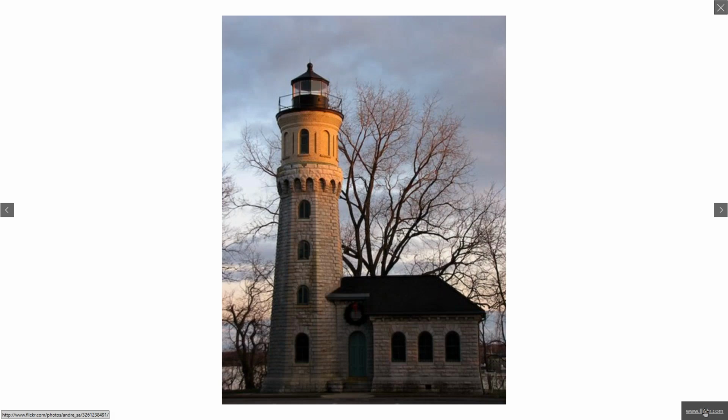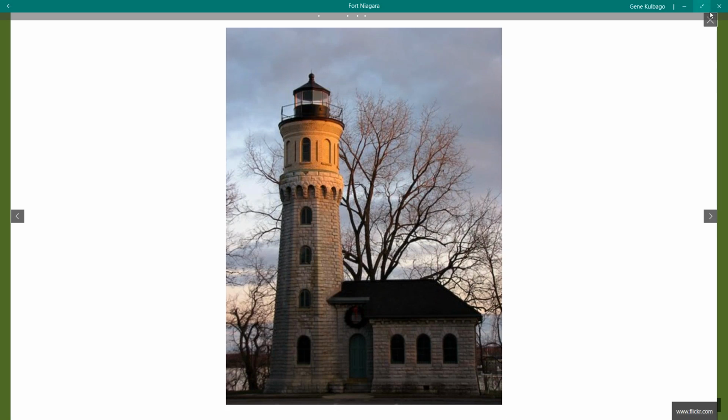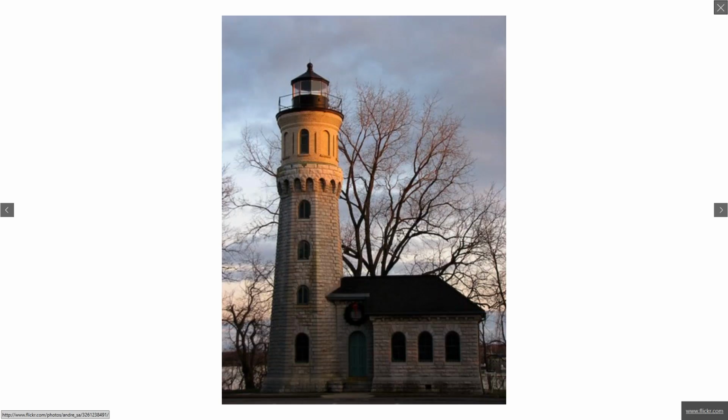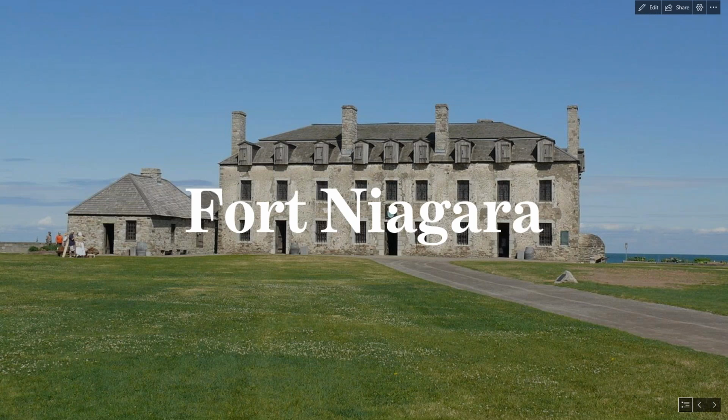Oops. Let me go back. My mouse is going crazy here. It's my mouse that's doing this. I'm sorry. Okay. My mouse is giving me problems, and I do apologize. Okay, but anyhow, Fort Niagara.